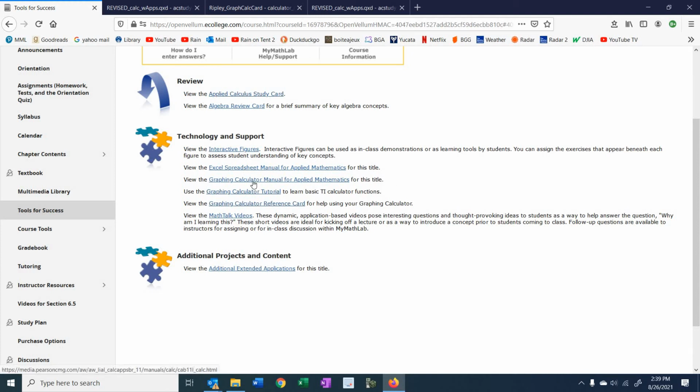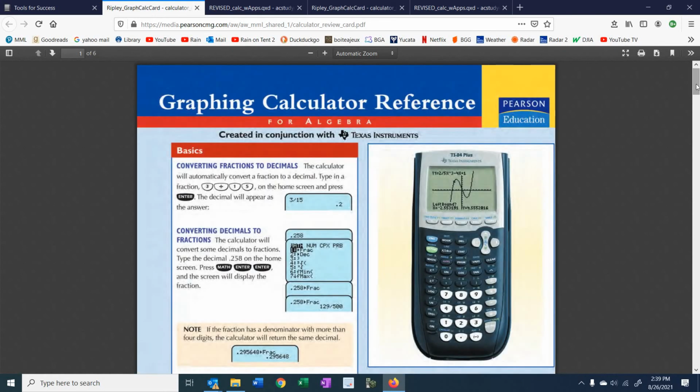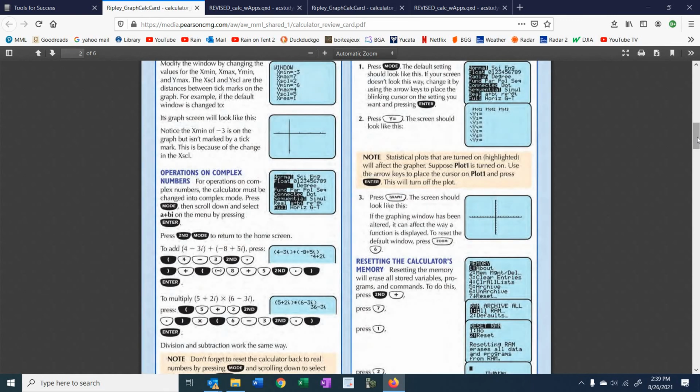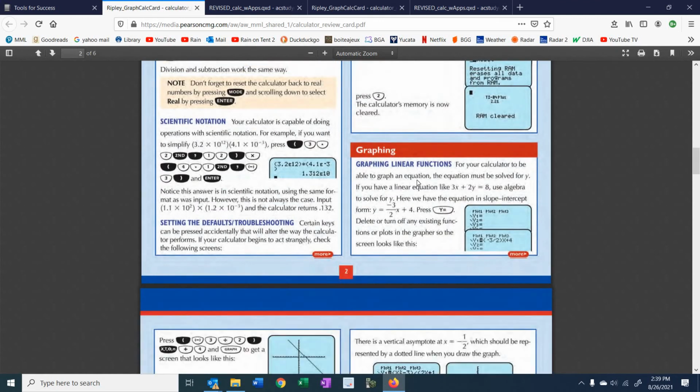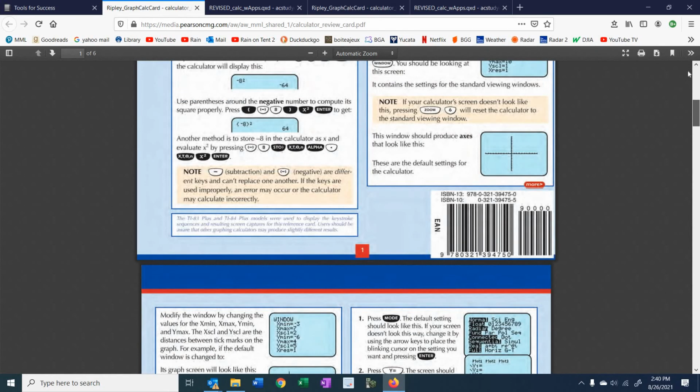If you happen to have a TI-84 graphing calculator, you can use some of these references here. Like this is a reference card for the TI-84 calculator. The TI-84 calculator is not required for the class, but if you happen to have one, you can use this as a reference. So for example, if you wanted to graph something on your calculator, you can look under this graphing section and it'll explain step by step what buttons to press to graph something on your calculator.